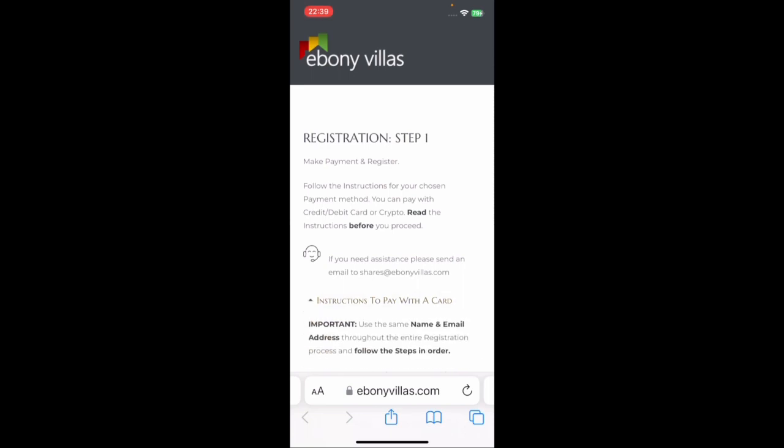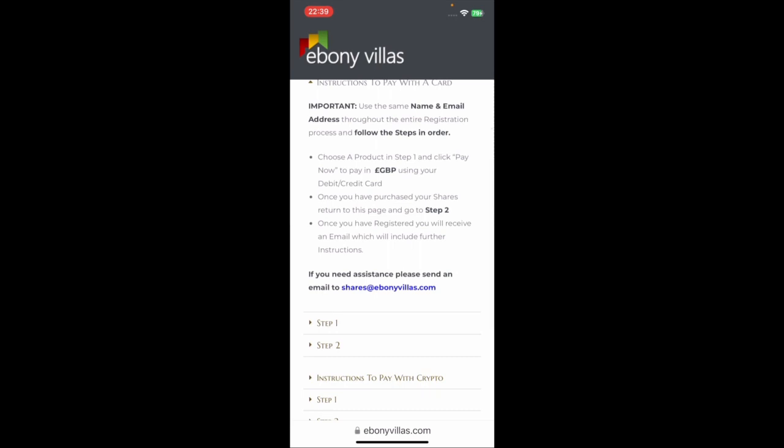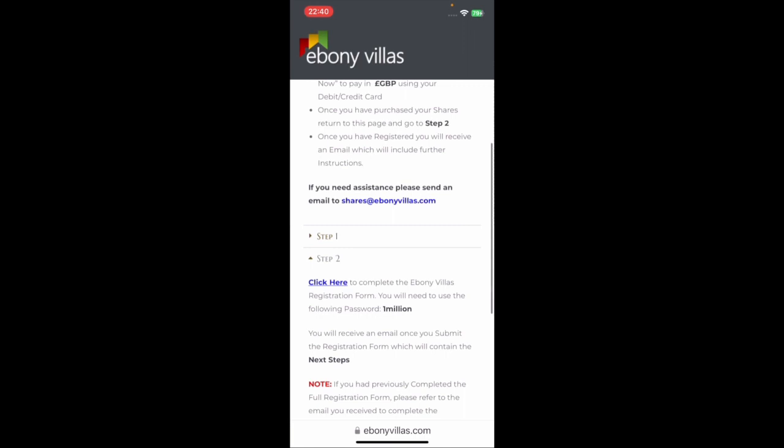If I just tap on that, if you read those instructions, the most important thing is using the same name and email address for the steps, because there are two steps. First step is the payment, second step is the registration. Use the same name and address details on both steps. And then once you've gone through step one, you can return to step two in this process, which is go through the registration process. If I just tap on step two here, it says click here to complete the Ebony Villas registration process, and there it's got the instructions.